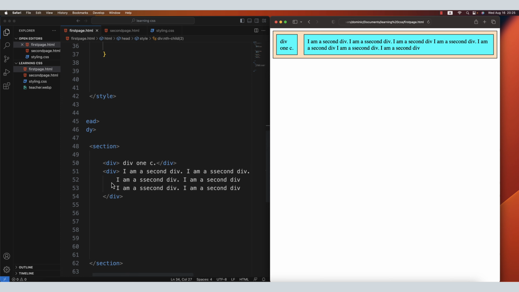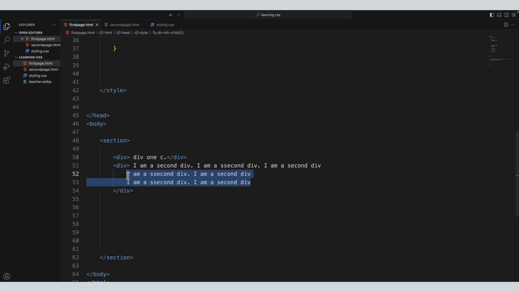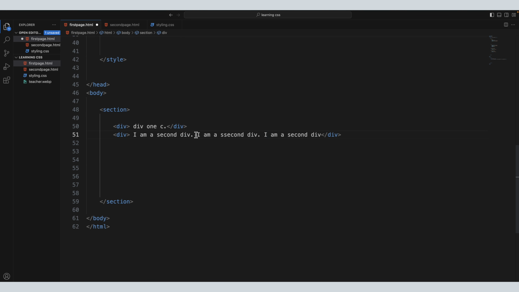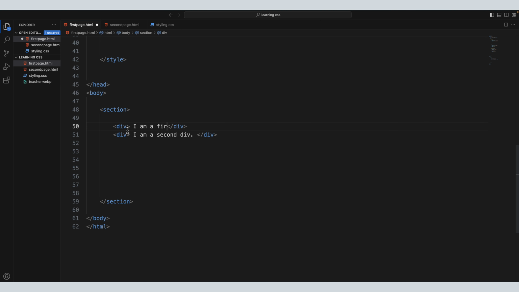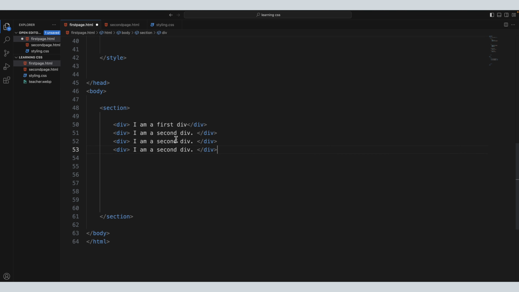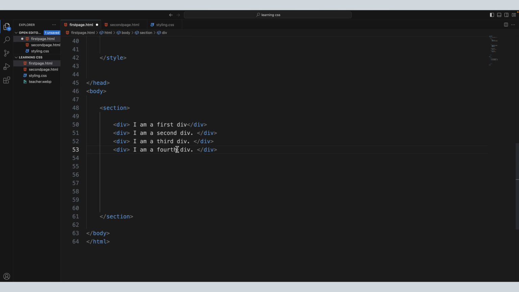Let me introduce another div here. Let me make this bigger so we can quickly do that. Let me delete this. All right, I have this div like so. I think I should just make it the same content. So I'm a second div, I am a first div, like similar content. And in fact, let's have a couple more divs, like so. And let me say third div and fourth div. So we have, I'm a first div, second div, third div, and fourth div.